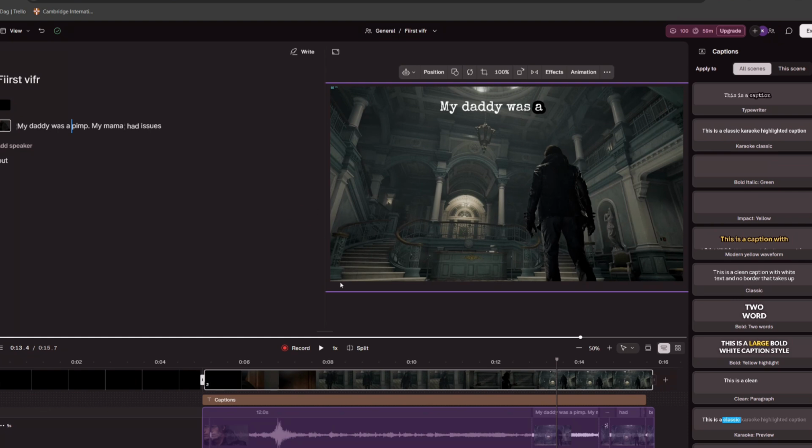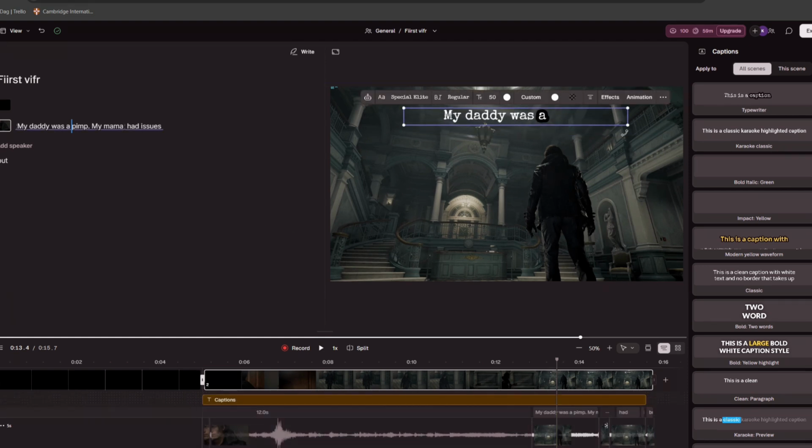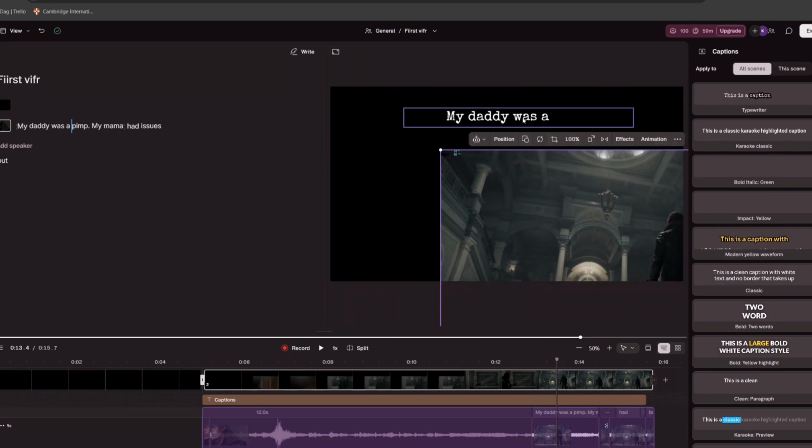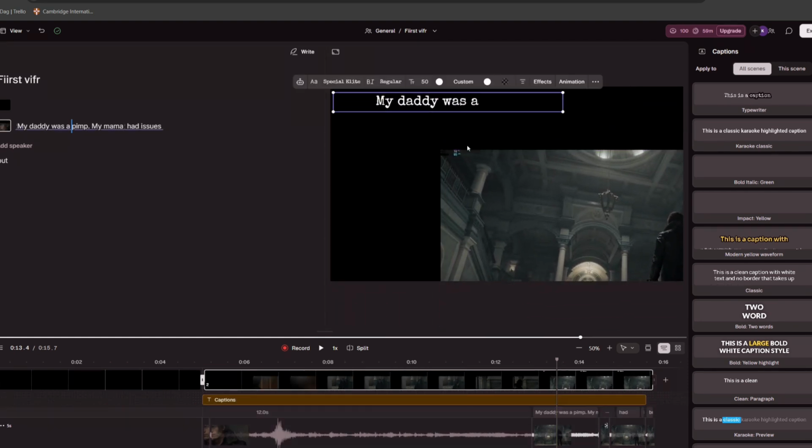For a quick workaround, resize your B-roll. Select the B-roll clip, drag its corners inward to make it smaller. Position it in a corner. Your captions will show in the empty space below, and that's it.